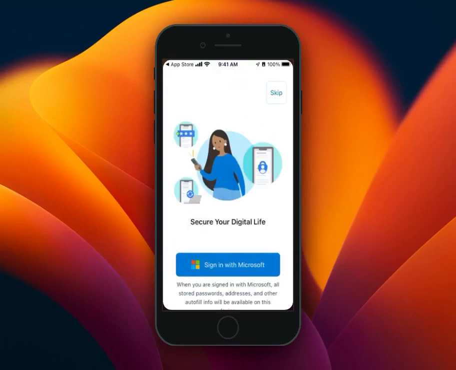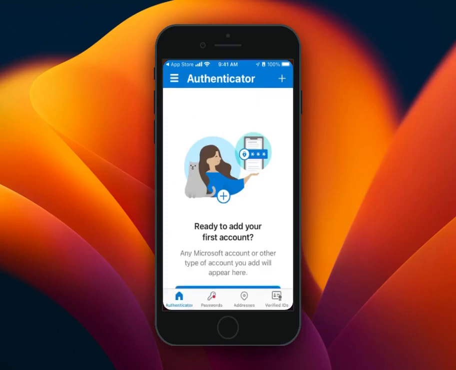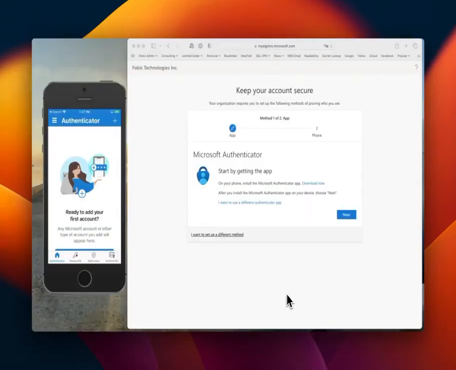Continue. We'll skip this. So when you get to the main screen of the Authenticator app, you'll notice at the top right corner there's a plus symbol, and that's what we're going to use to go ahead and set up the connection to your account. At this point I'm going to switch back and show both screens so we can show how the process works. Okay, so we're just about finished here with getting the Authenticator set up. I've got both devices, the phone and the computer, up on the screen, so you can see the interplay between the two.